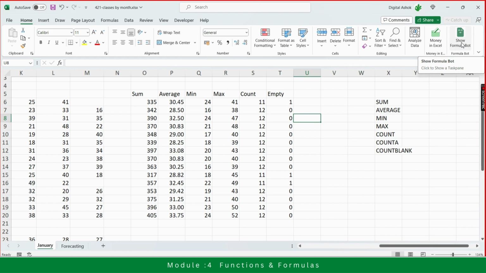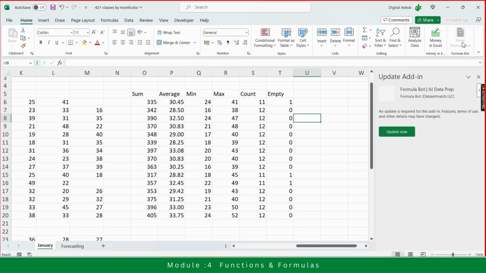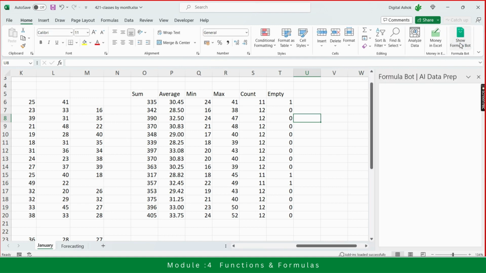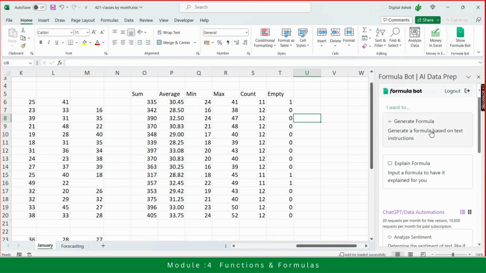But for the timing, I'll just open this one, Formula Bot. Okay, it is asking me to update. I'll just update it. Then click on Formula Bot. So here it is giving me two options: I want to generate a formula, or I want to explain a particular formula which is already in the sheet. So now I want to generate a formula.